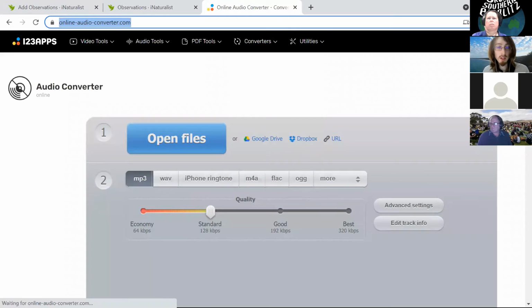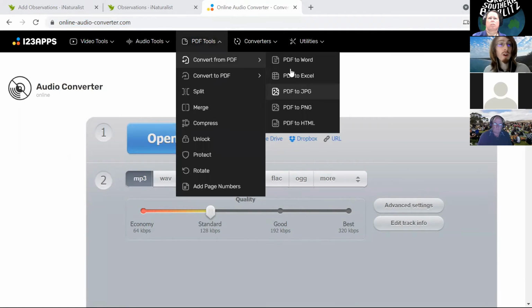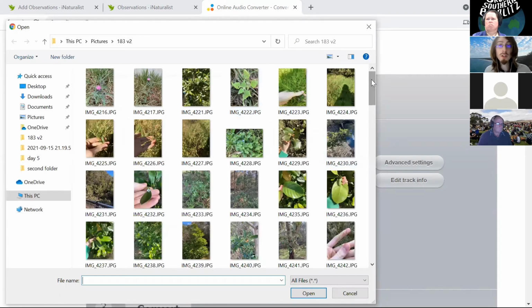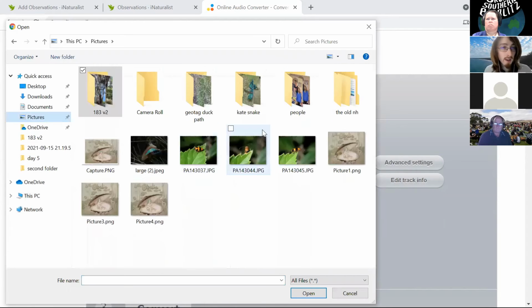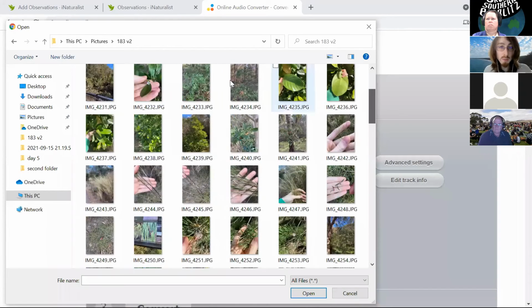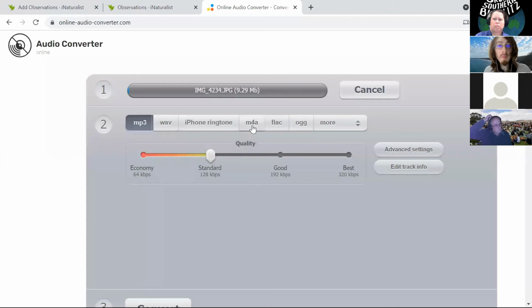I'll just put this in the chat if I can find where my chat's gone. So that's the link that I use. What I do is I'll have taken my video on my camera and uploaded that onto my computer. I just go to this site, Online Audio Converter. I click Open Files, the big blue button. That'll take me to this screen. I don't know if I actually have any videos here, but let's just pretend this is a video. I select my video. You then click this button, M4A, then click Best.